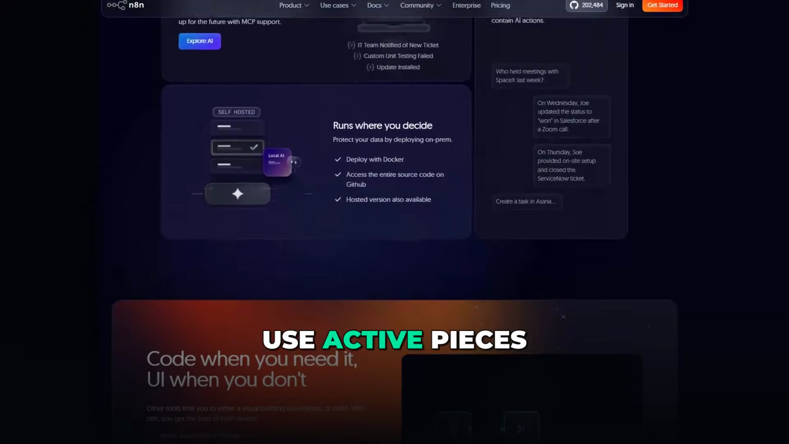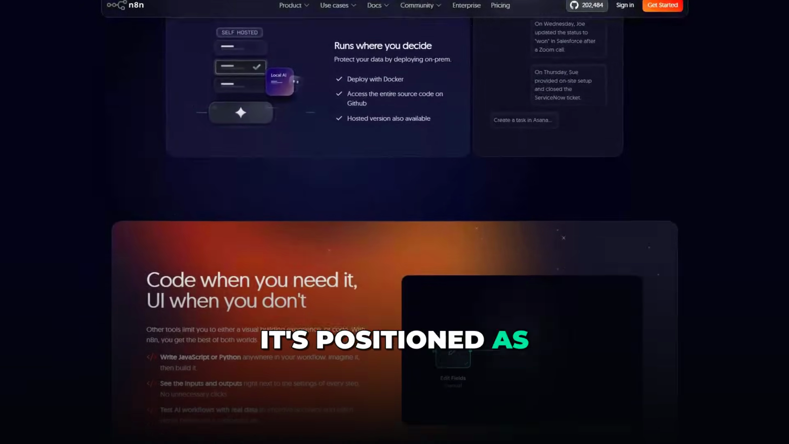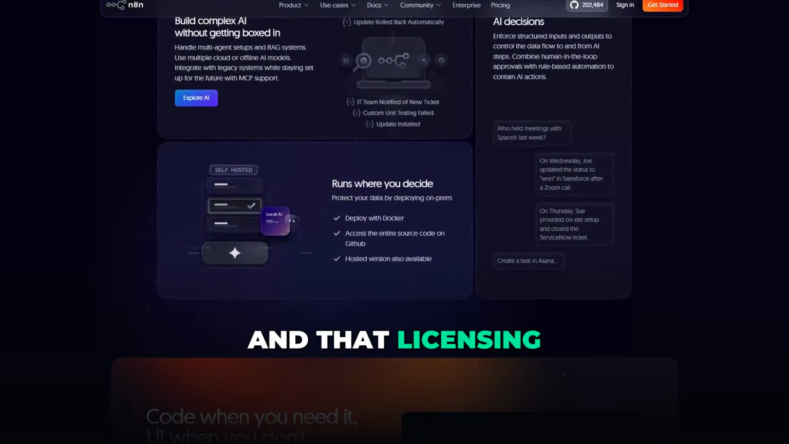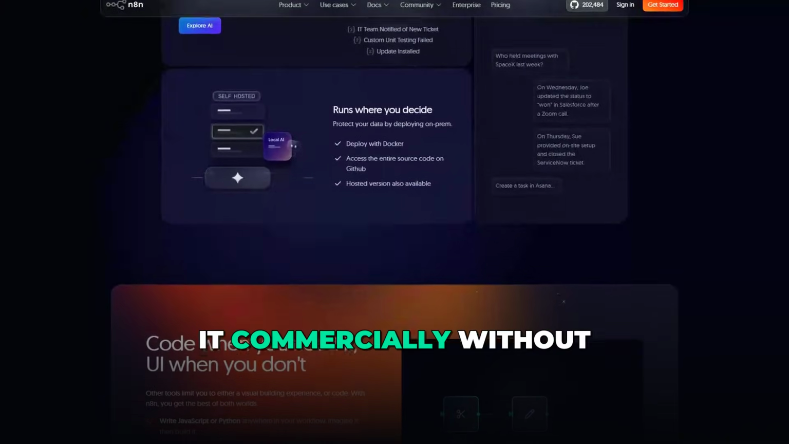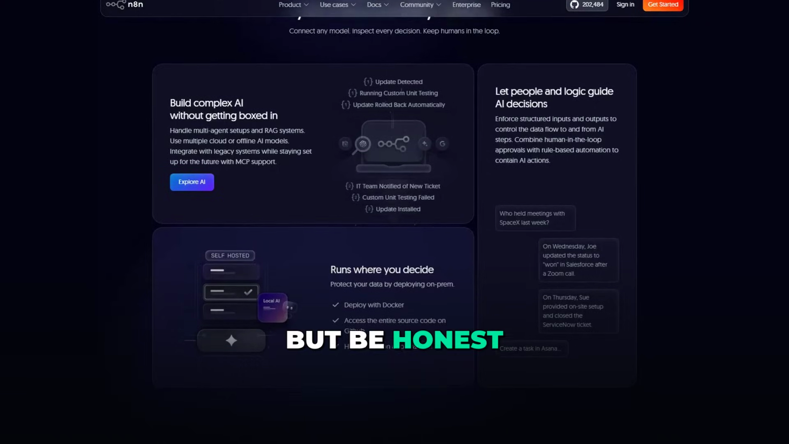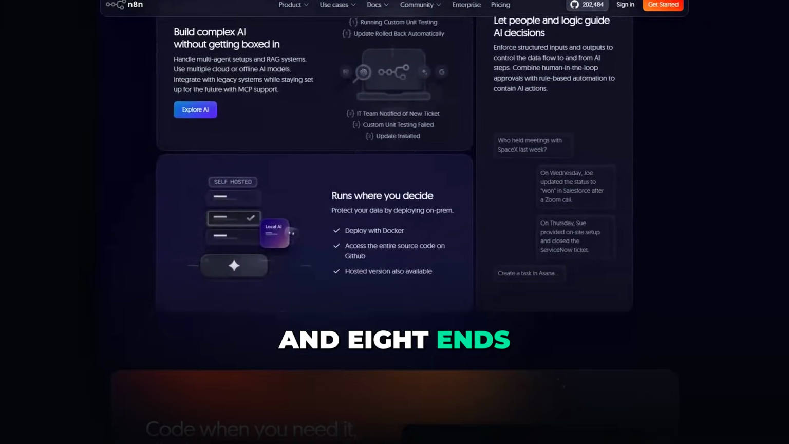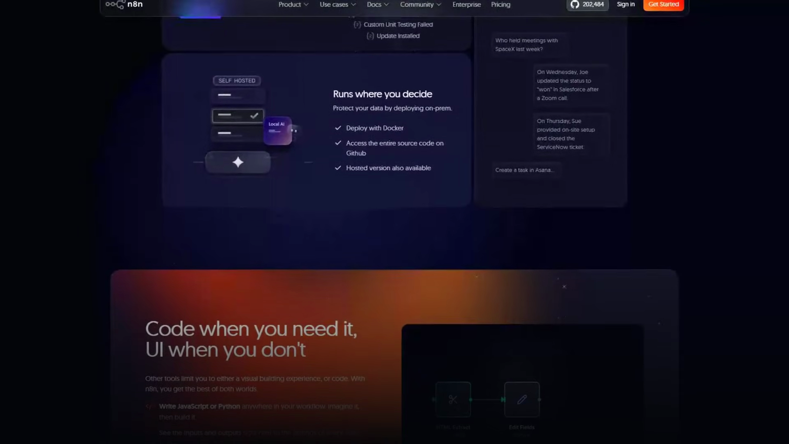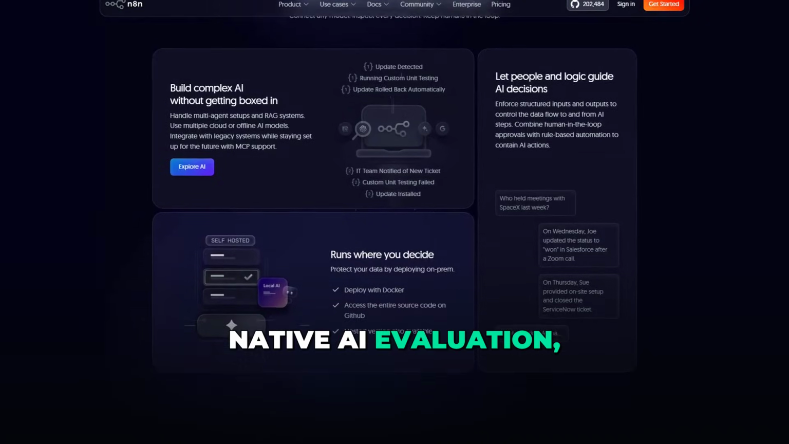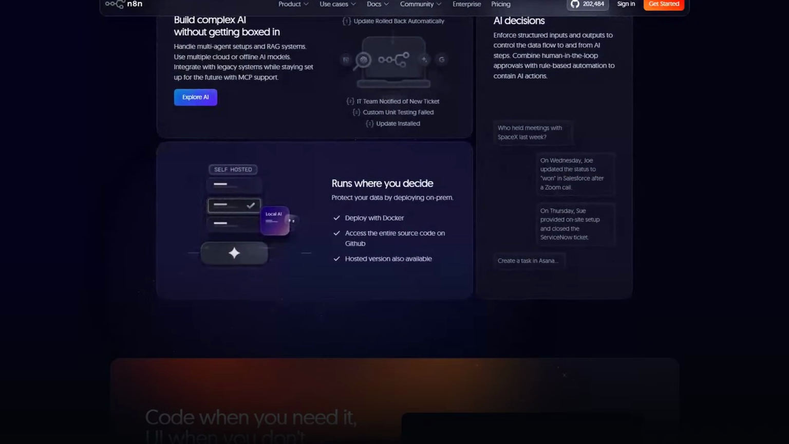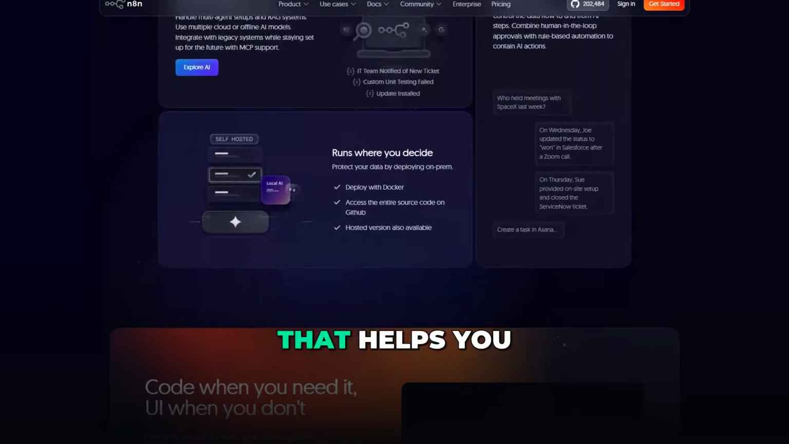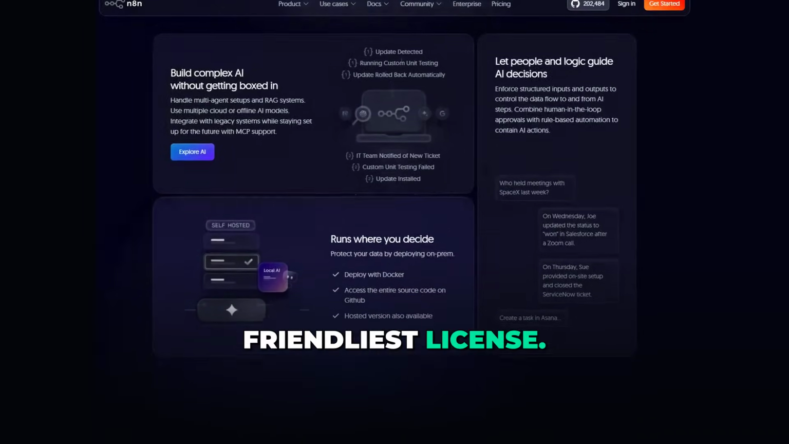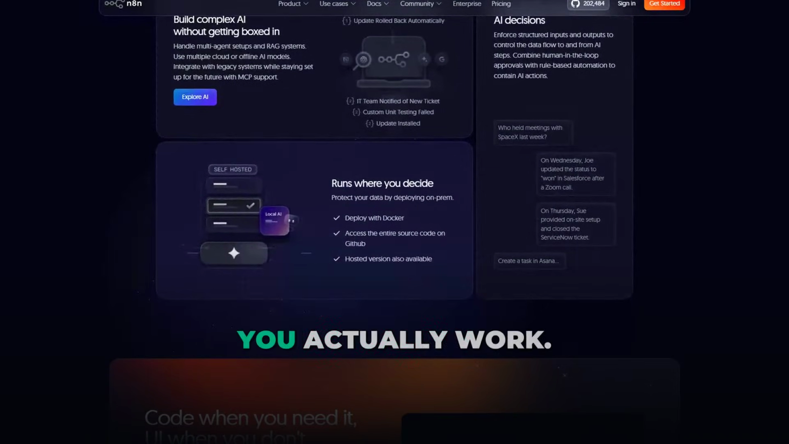Now, should you use Activepieces instead? It's positioned as the free, MIT-licensed open-source alternative, and that licensing matters if you want to build on top of it commercially without restrictions. But be honest about the trade-off. n8n's ecosystem is massive. 200,000 plus community members, workflow templates, native AI evaluation, human-in-the-loop guardrails, and an AI assistant in preview that helps you build flows. The quiet winner isn't always the one with the friendliest license. It's the one that fits how you actually work.